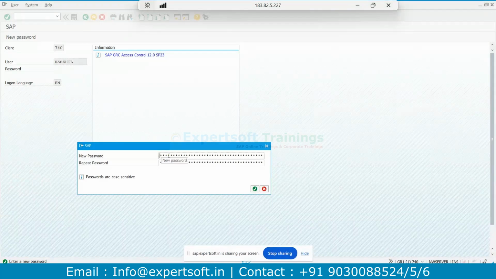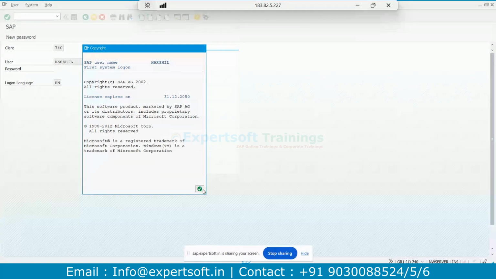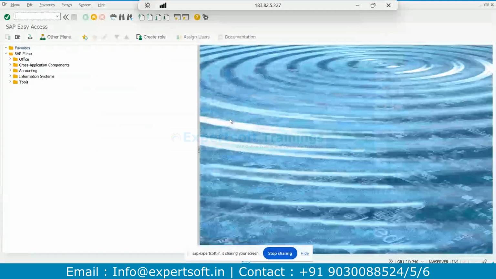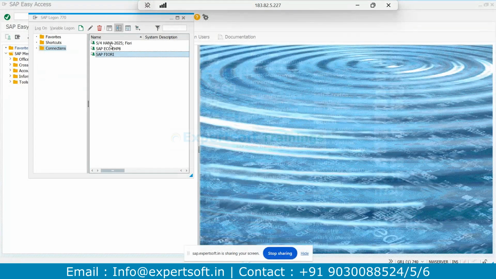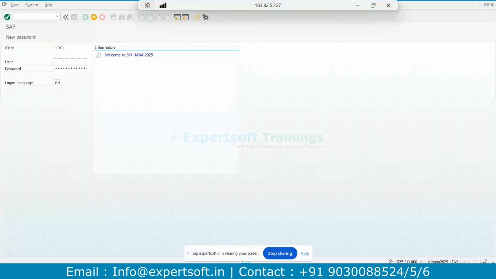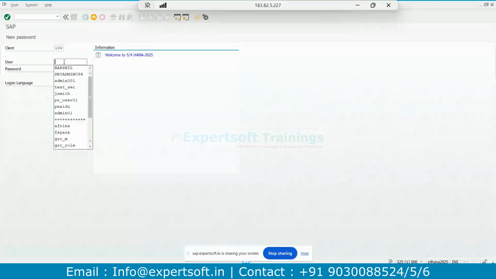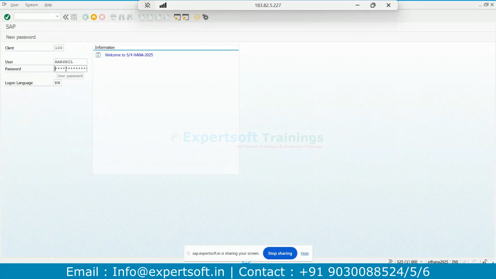First time logged in, so we can change the password. Okay, successfully we logged in to the front end system. In the same way, log in to the back end system. All configuration activities we can perform through Harshil's account only, because both systems are communicating.